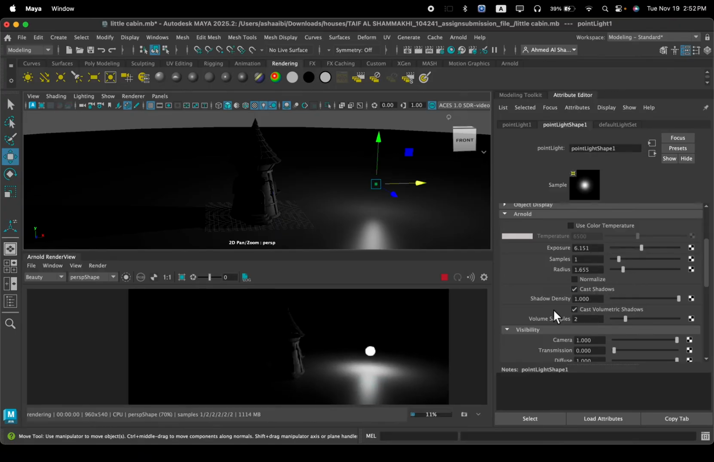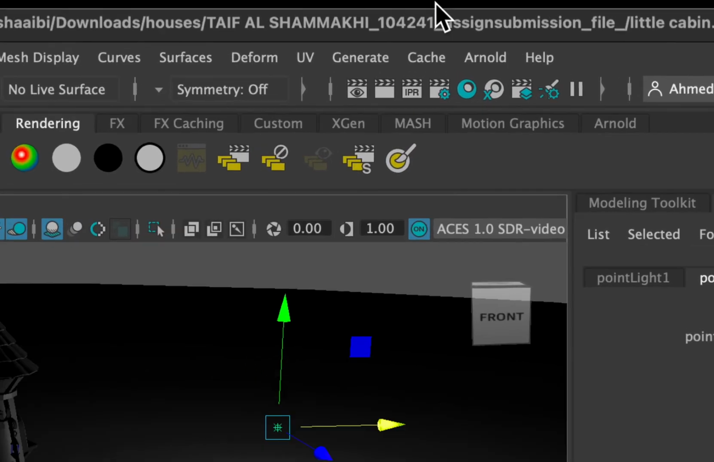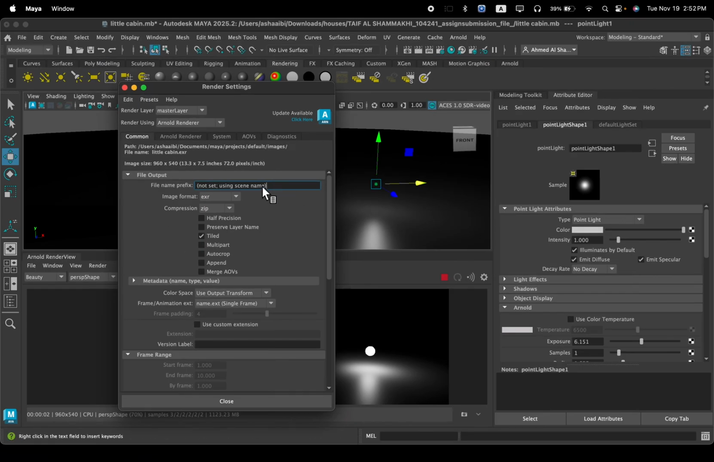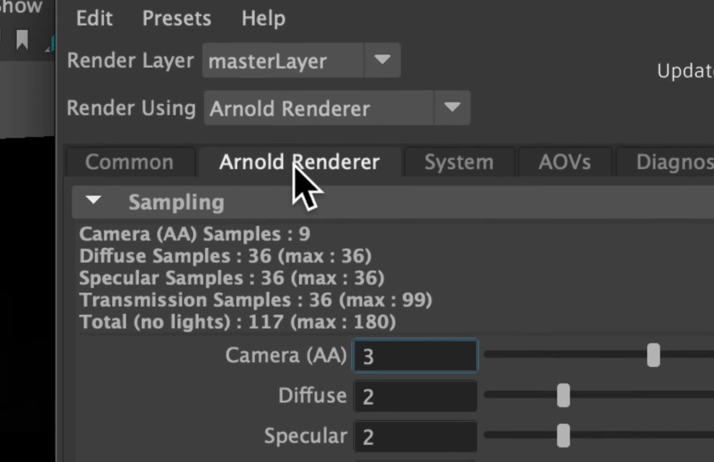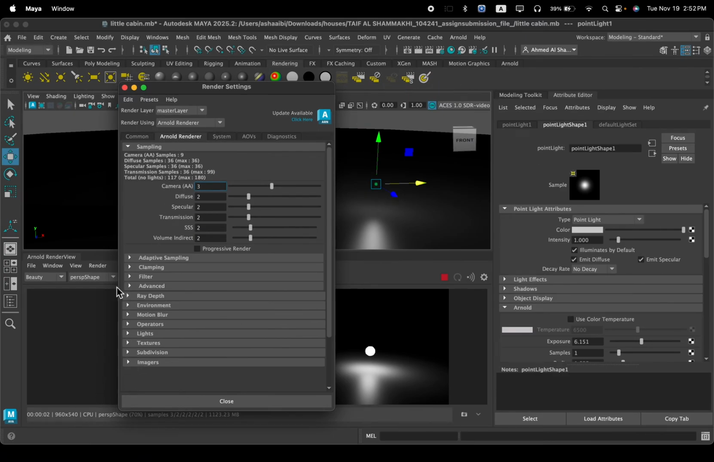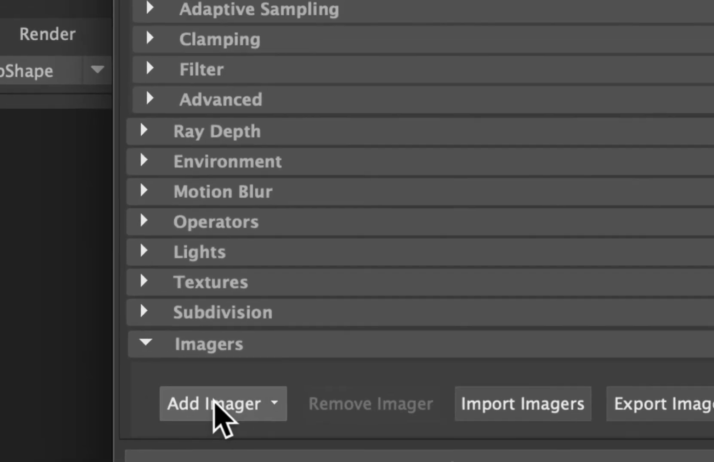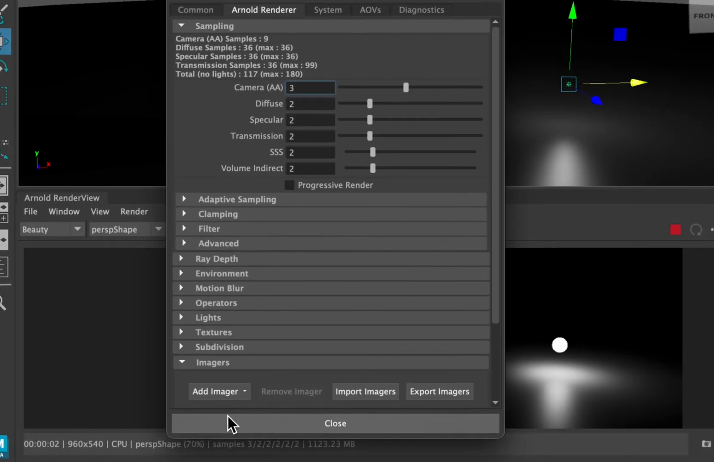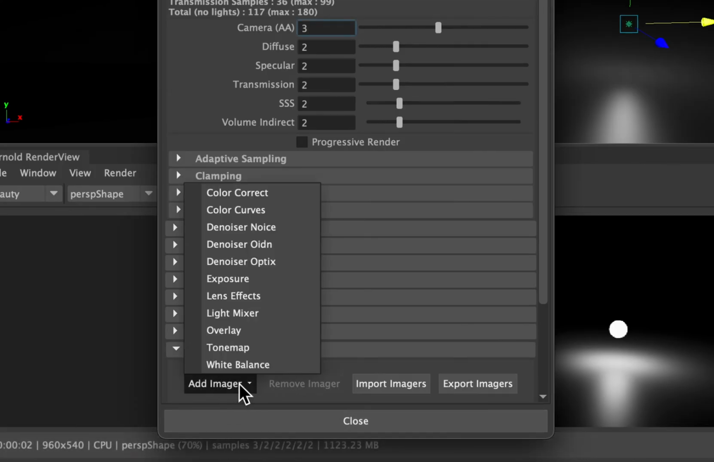To add a glow effect is very easy. You go to the render settings right here, click on the render settings, and then click on the Arnold renderer tab. Then as the last one, in imagers, click on it, and let's add an imager. I'm not going to cover these for now. I'm going to cover them in a later tutorial. Right now I want to keep this beginner friendly. So let's click on add imager, and let's choose lens effect.